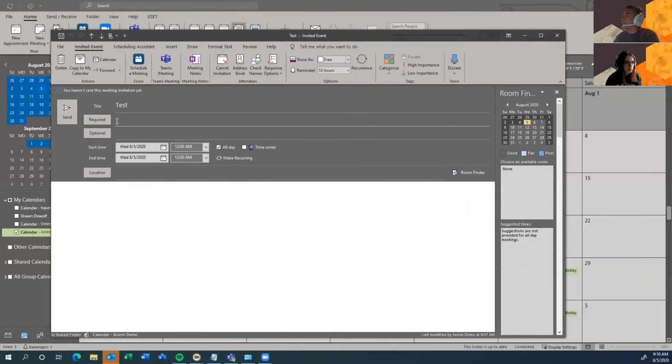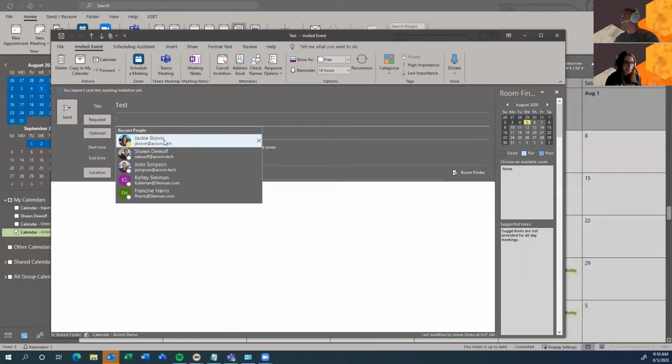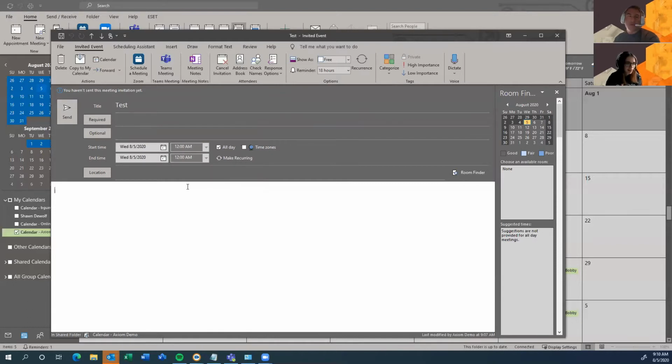And then all of a sudden, here you have... Now, what's the difference between required and optional? I'm assuming they can choose if they want to come or not, but required is like they're coming. Yeah, these people need to be here. Like if Jackie's not here and John isn't here, then this meeting can't occur. Okay. But the optional people are just that, purely optional. They don't have to attend if they don't want to.